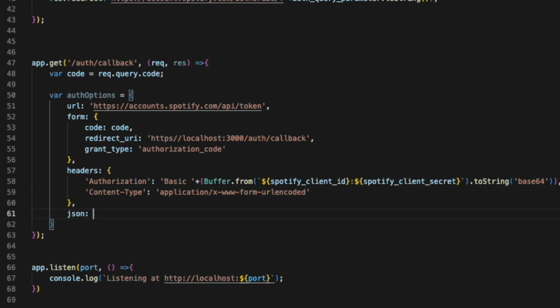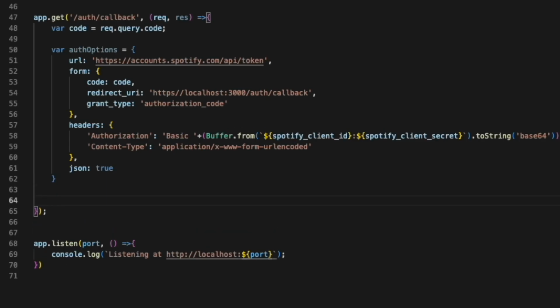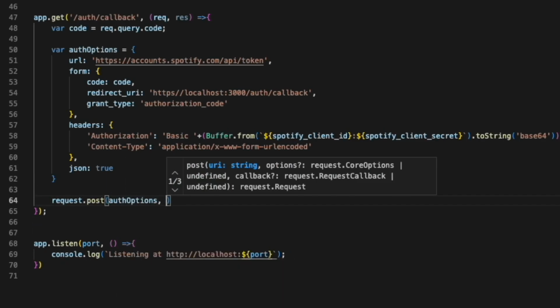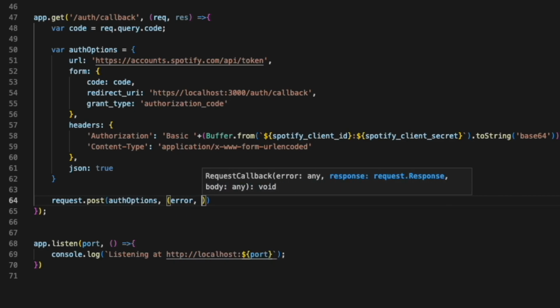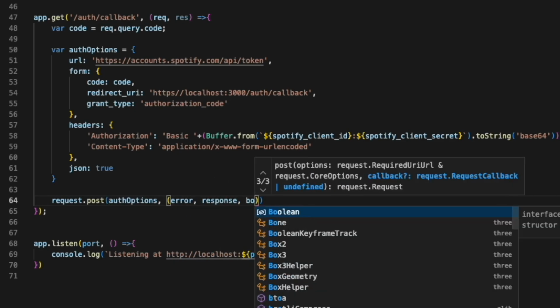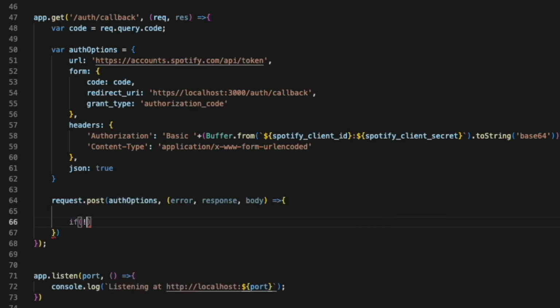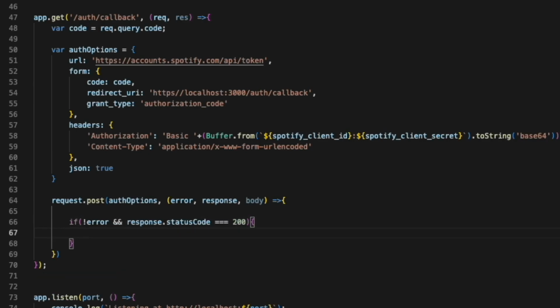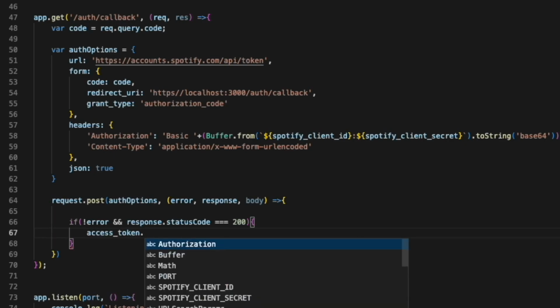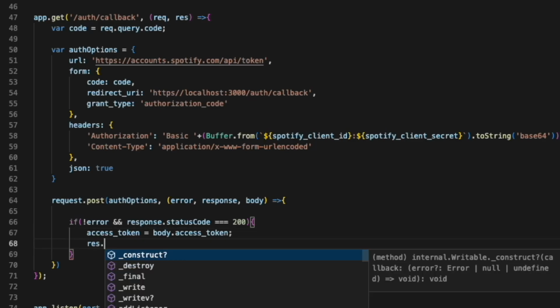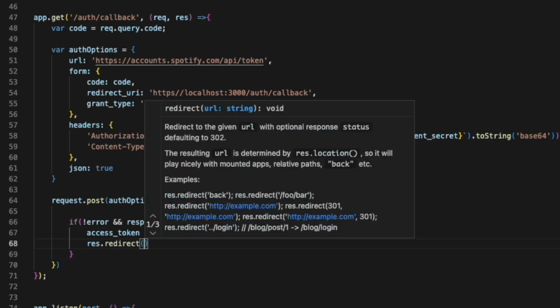And then we'll set JSON equal to true. For our request, it's going to be a post. We'll pass in our auth options. Then we'll need the error, response, and then the body from this request. If there's not an error and our response status code is 200, then we'll set our access token to whatever's being sent from the response in the body, and then we'll redirect to our root.